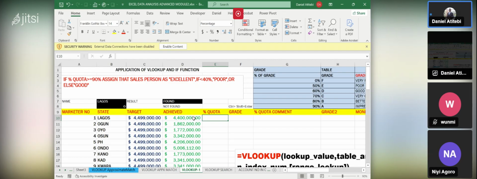Okay, this is what you do. When you say get the percentage quota, I want you to understand what I'm doing. I don't want you to cram it. If you understand the narrative, you understand. I give you a target as a marketer, or even in the office, a target you want to achieve. Out of 4,499,000, you are able to make 4,400,000. So what is the percentage quota? What percentage do you cover out of the target? So how do you do that?